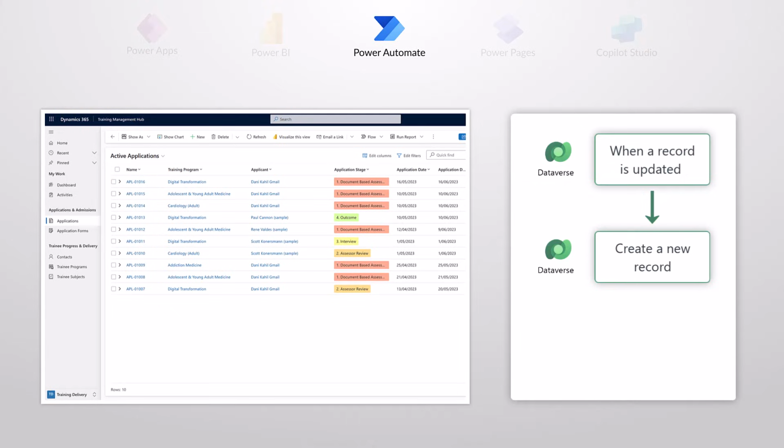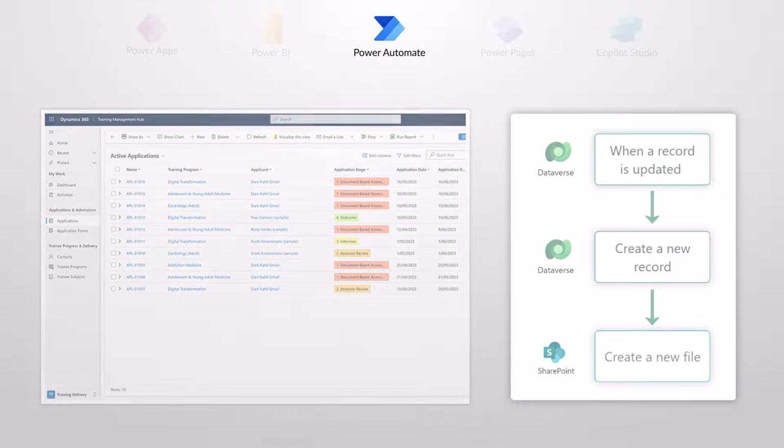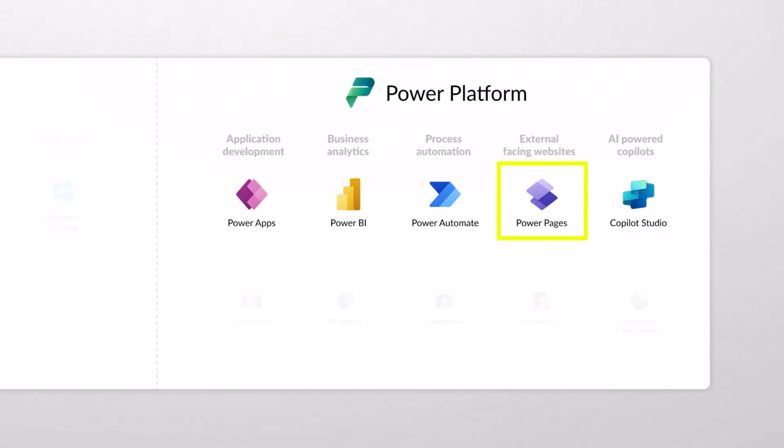And you can take it further even because you can connect to additional connectors. So we can connect, for example, to the SharePoint connector and then have an action to create a document in SharePoint using Power Automate. Okay, so now let's cover Power Pages.